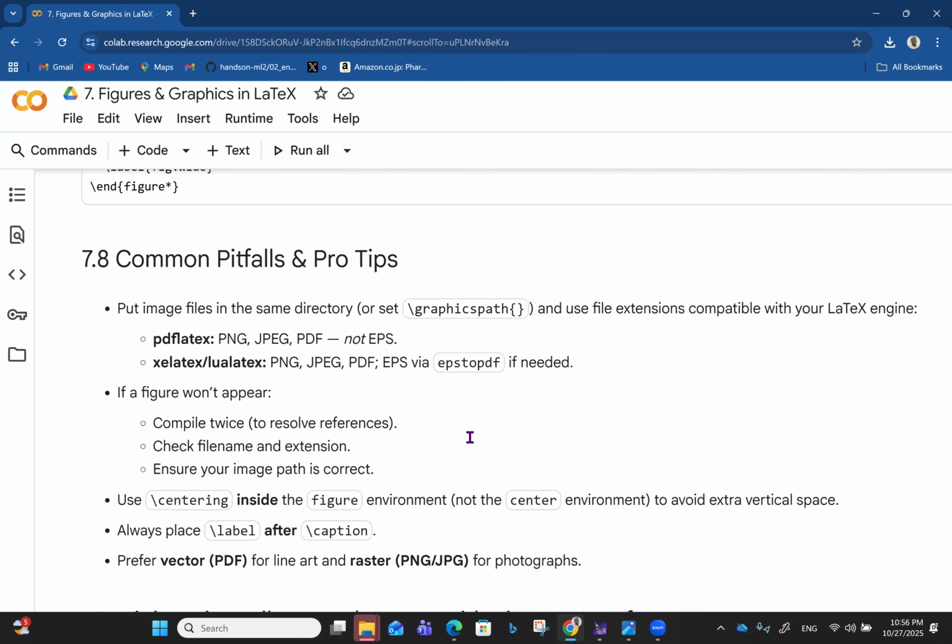So these are some common pitfalls. Put image files in the same directory or set graphics path and use file extensions compatible with your LaTeX engine. Simple thing. So if you're working with TeXstudio, for instance, wherever your main tex document is, if you are putting graphics or figures, it is important that you have saved the tex file you are using.